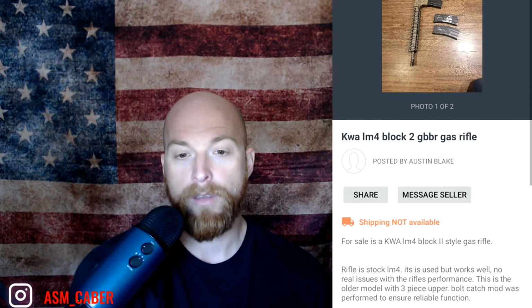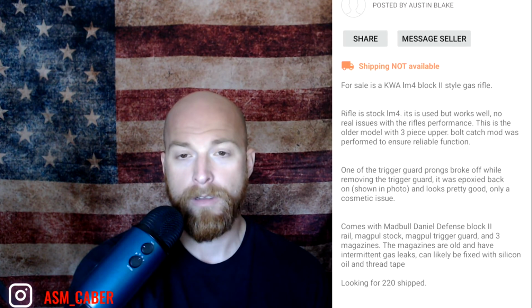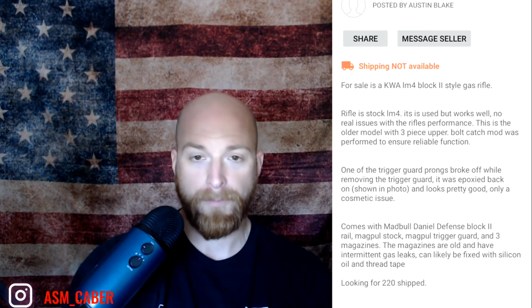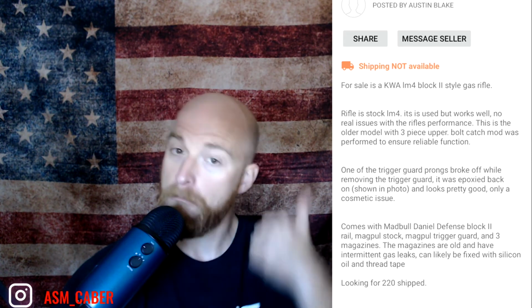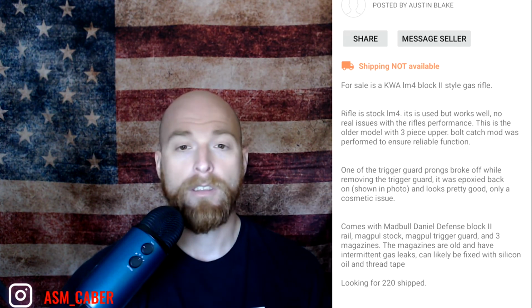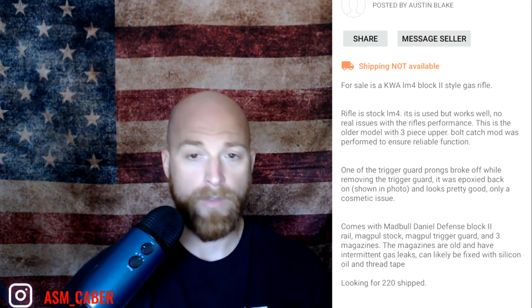So if we go to the next one, the pictures they had were pretty good. Here's the text for it. Rifle is stock. Right off the bat, it's stock. Good, I like that. No real issues. This is an older model 3-piece.